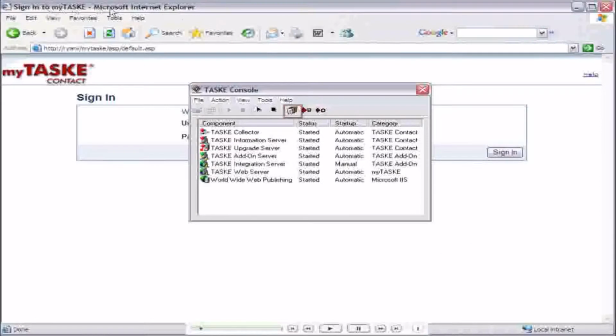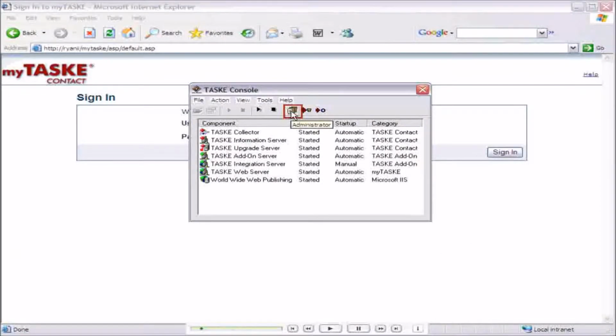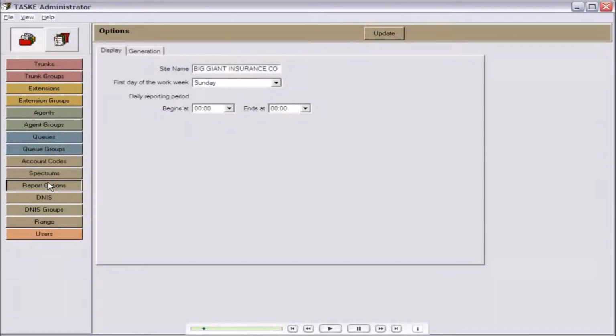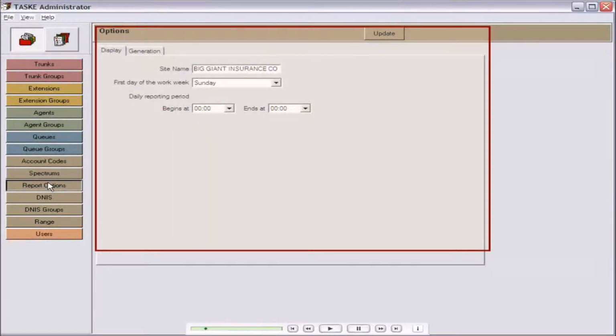To begin, click on the Administrator button on the Task console. This will open the Administrator application to the database mode. Click the Report Options button in the main control panel. The Report Options page contains two tabbed areas, Display and Generation. The Display area is where you can set the properties for the interval-based reports.